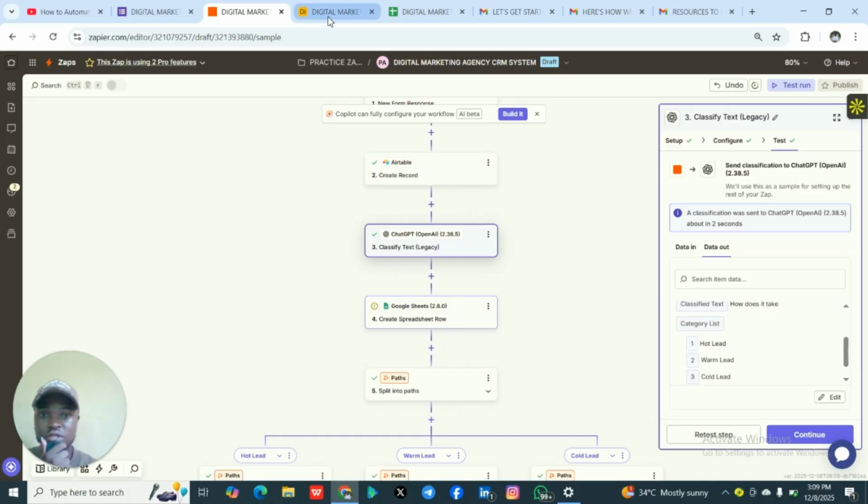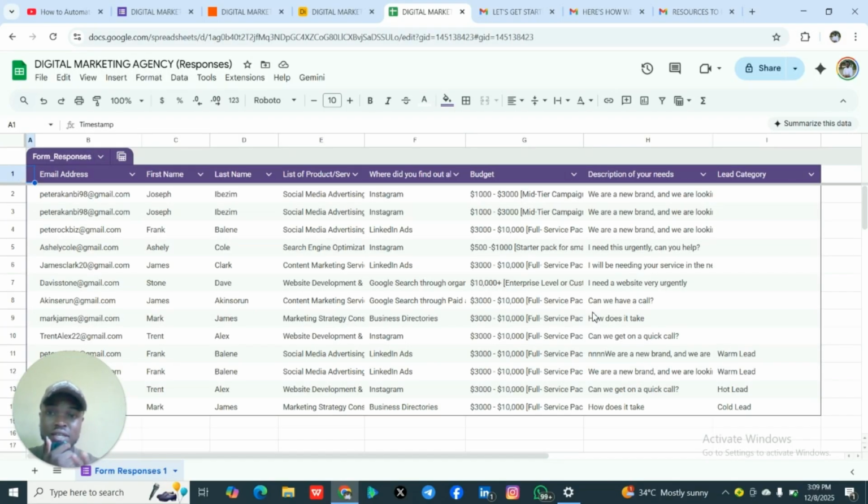Why do we need a Google Sheet here? So that we can see what ChatGPT classified it into, so that we can see the classification. If you could remember Frank Berlin, who said we're a new brand and we are looking forward to starting next month, but they are trying to put things in place this month, ChatGPT categorized it as a warm lead. Why did it categorize it as a warm lead? Because they are not looking to start now, but next month.